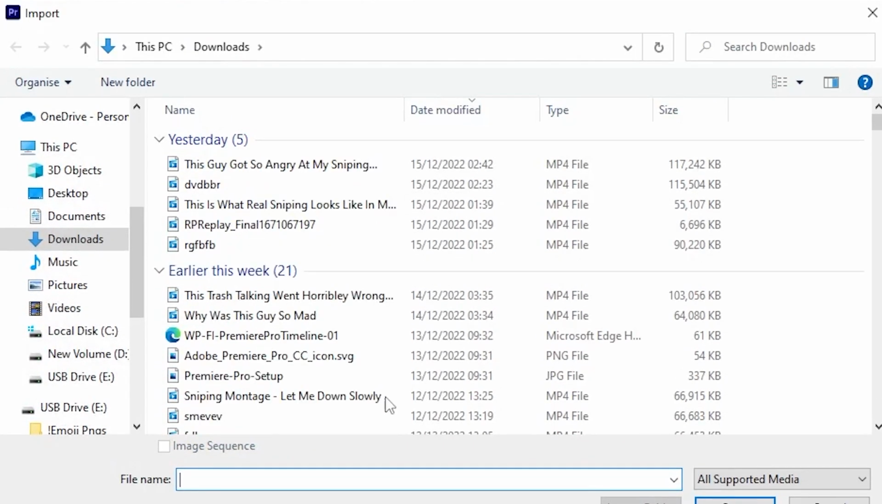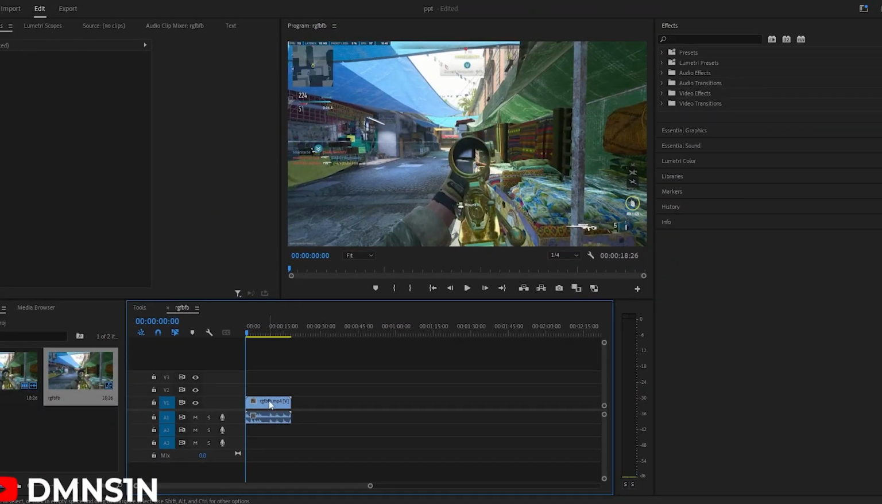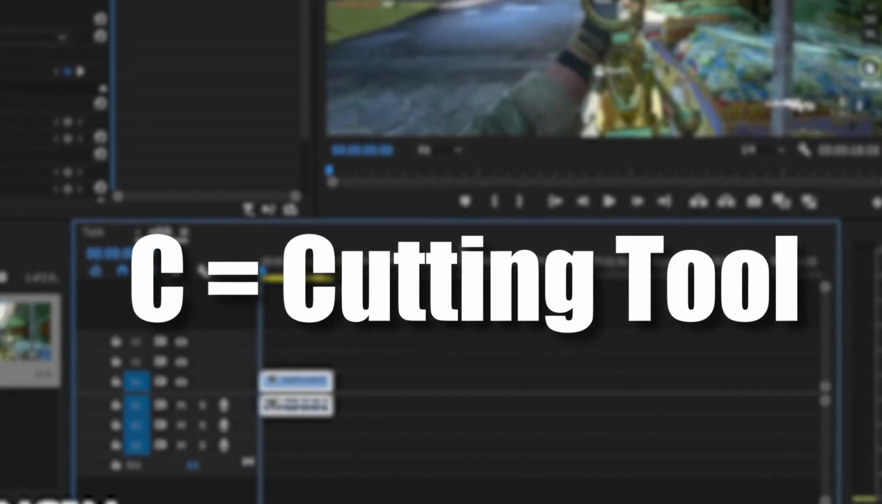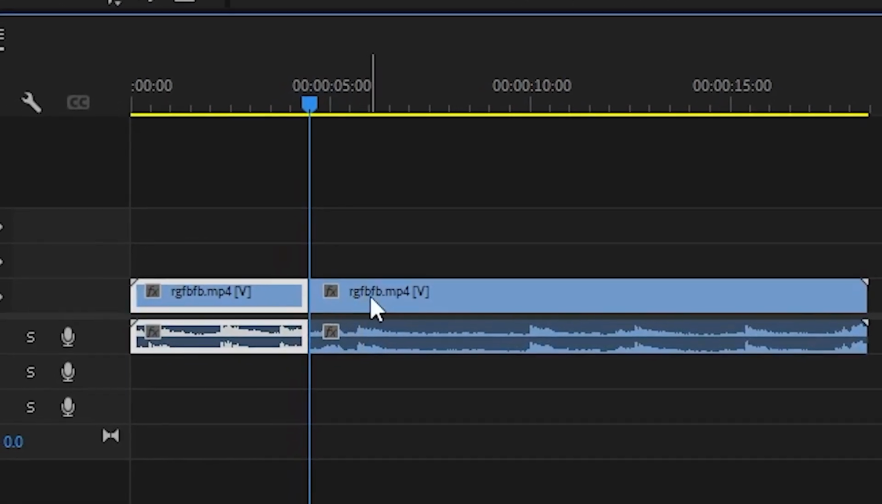First of all, let's get the clips you want into the project. Just double click the bottom left corner and find the files on your PC. And then just drag the clip onto the timeline. And if you find the footage is too long, you can cut it up by clicking C on your keyboard. The cutting tool will be selected. Once you've decided where you want to cut from, left click on the mouse, and this will cut the footage.